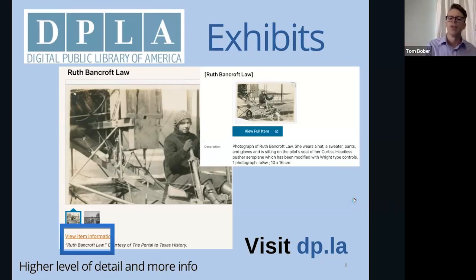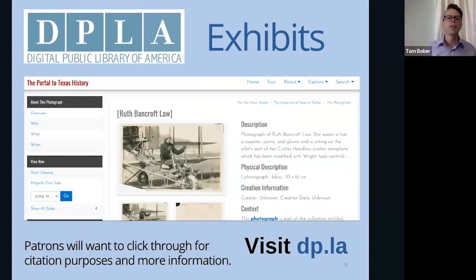Now, if you click on that view full item, this is going to bring us to where this item is actually housed digitally, and that is the Portal to Texas History, as you can see right here. Now, you get, as you see, a little bit more information: the description, the physical description, the creation information, the context. Now, most of this, maybe not all, but most of this is housed under DPLA's portion of the website. That metadata has all been shared over to DPLA.